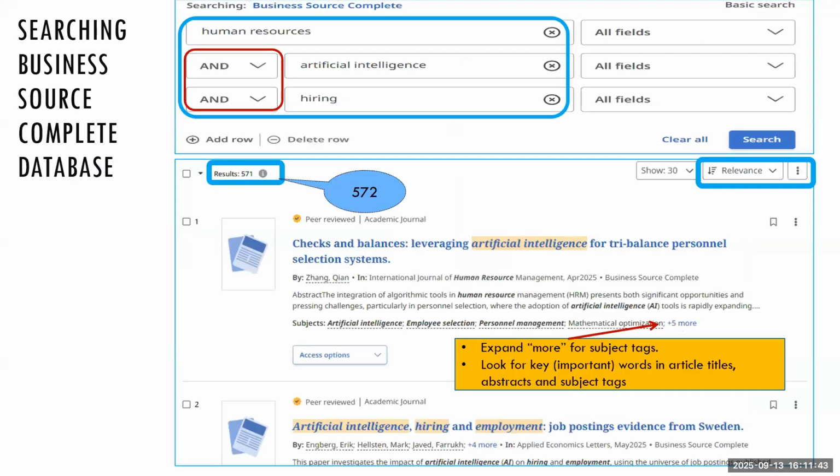The database opens to 3 search boxes. Here I've typed human resources in the first box, artificial intelligence in the second, and hiring in the third. The search form adds "and" between my search terms, meaning that all must be found in the same article record. This search found over 500 records. They are sorted in relevance order.